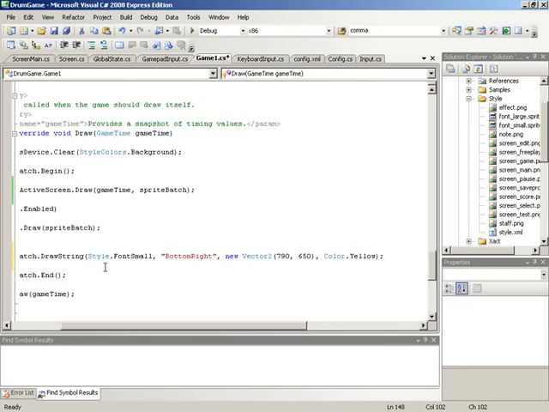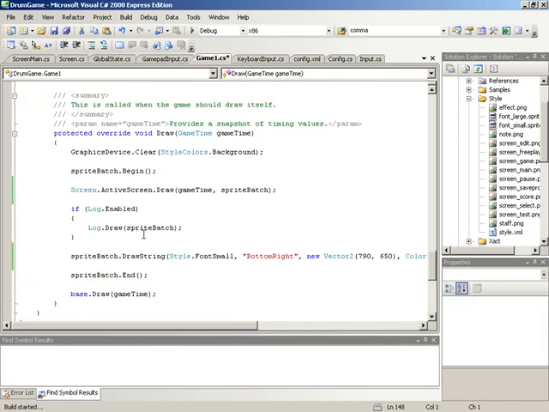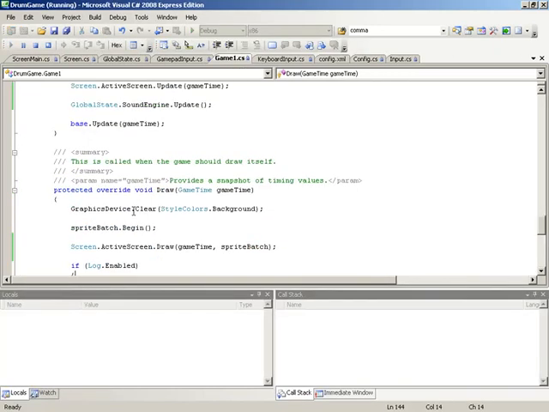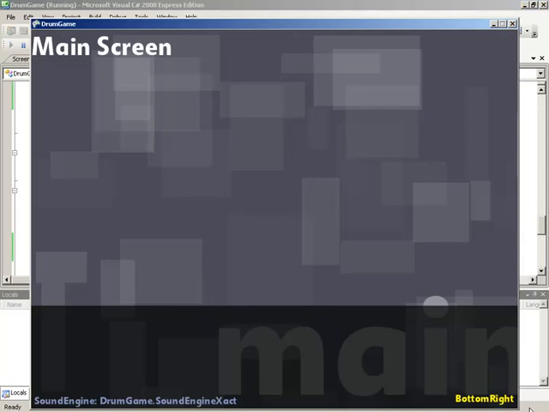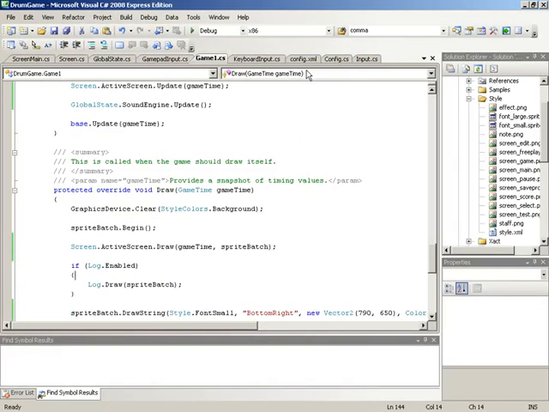So now if we run the game, then we should simply see our new text drawn here at the bottom right-hand corner as "bottom right." Ta-da! All very simple, just very basic screen positioning. So everything's working so far. What's the problem? The problem is what happens when we change screen resolution.